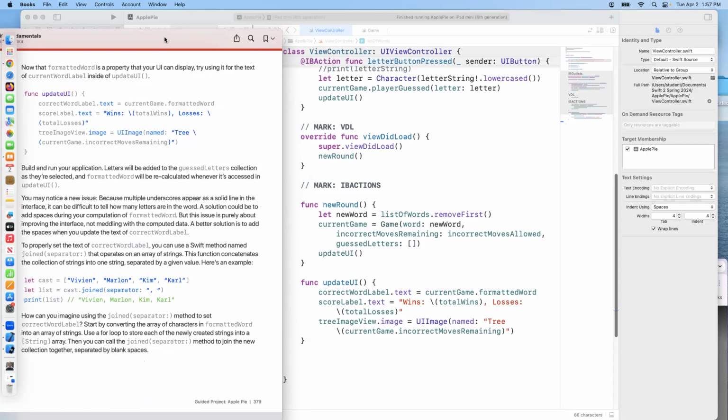Now moving on, it says you may notice a new issue because multiple underscores appear as a solid line in the interface. It can be difficult to tell how many letters are in a word. A solution could be to add spaces during your computation of formatted word, but this issue is purely about improving the interface, not meddling with the computed data. A better solution is to add spaces when you update the text of the current word label. To properly fix that, you can use a Swift method named joined separator that operates on an array of strings. This function concatenates the collection of strings into one string separated by a given value.